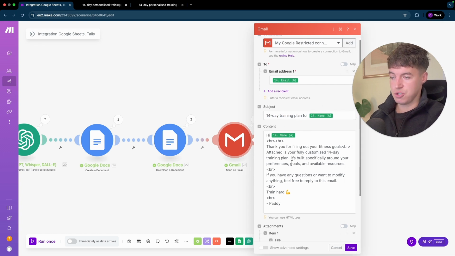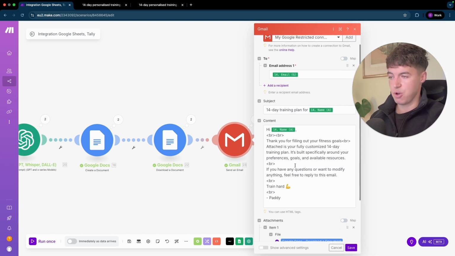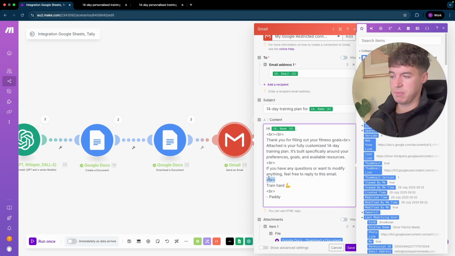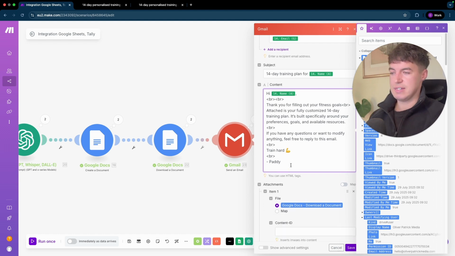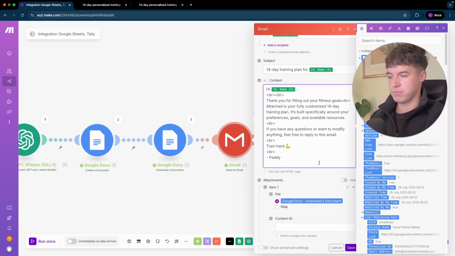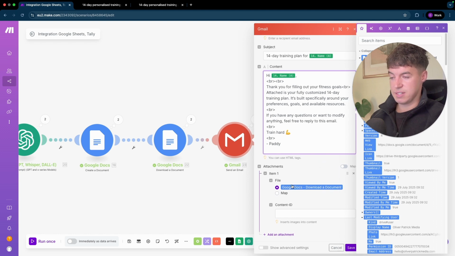And then the content, you saw that. This is the actual body of the email. This BR simply means the line break. So it tells the software we want a line, or you press enter. So it formats it more professionally and it's easier to read. And yeah, you can customize this. And then we go onto the attachments, and then we have the Google Docs.